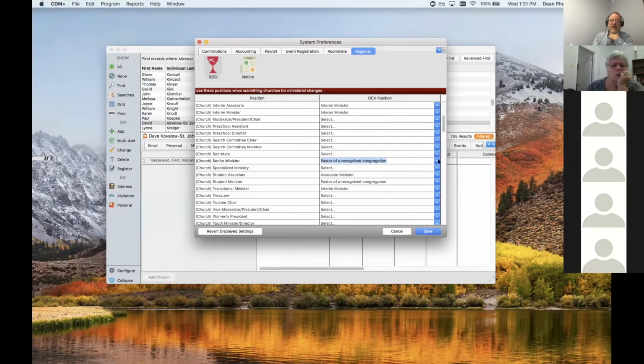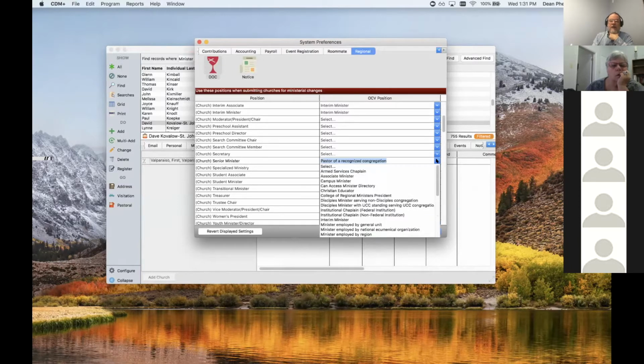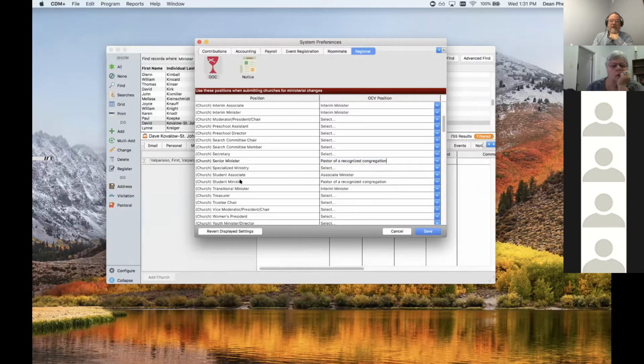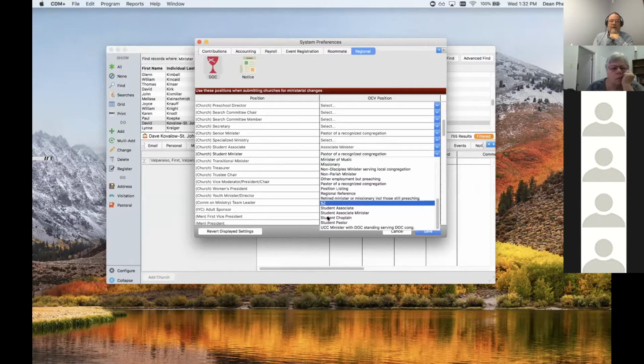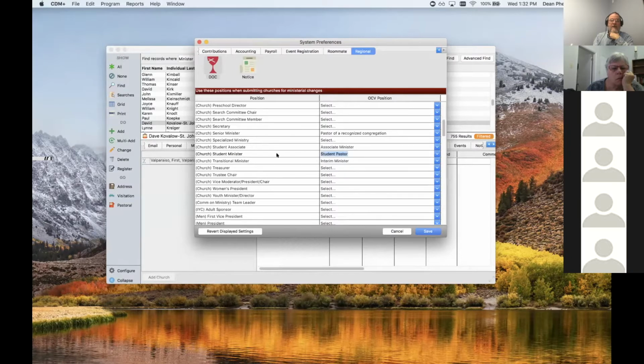If I need to make a change here, then I can drop that list down and make a change. Matter of fact, let me do that for student minister, because this is one where we actually could make a meaningful change. Right now we have student minister mapped to pastor of a recognized congregation. We have a position code at DHM called student pastor. It makes more sense to map that way and save it.